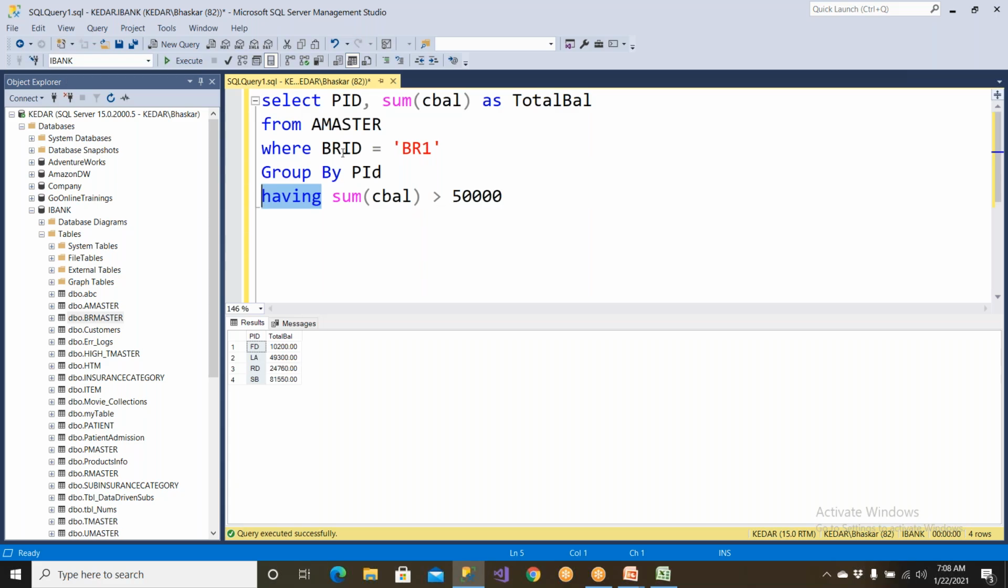Only aggregation columns have to be there. So the HAVING clause should not have columns like branch ID or product ID. Only five functions have to be there: sum, min, max, average, count. You should not have any other columns here. So let me execute it. I'm able to get only one row. Or if I execute it like this, I will be able to get some three rows. So you can filter on a condition based on the aggregated column.